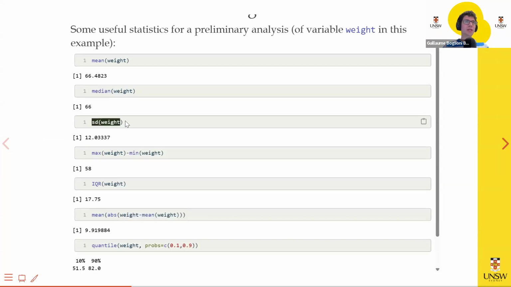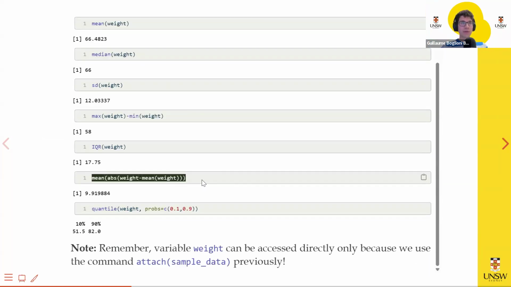Because you see, standard deviation here is a bit different. It takes the average distance to the mean squared, and then the square root of that. But you see, mathematically, this is not equivalent to the mean absolute deviation. So basically, this is just an alternative way to measure the spread of a variable.